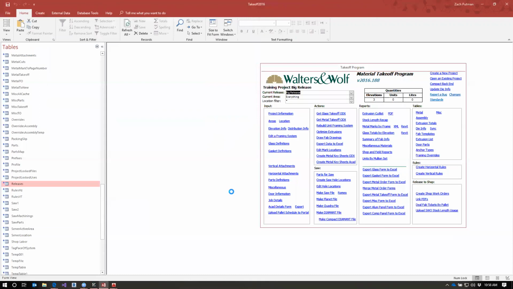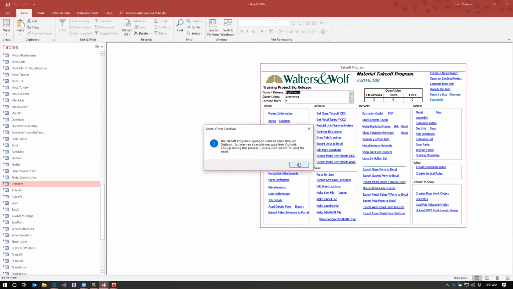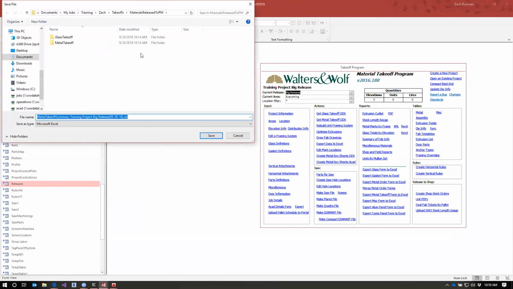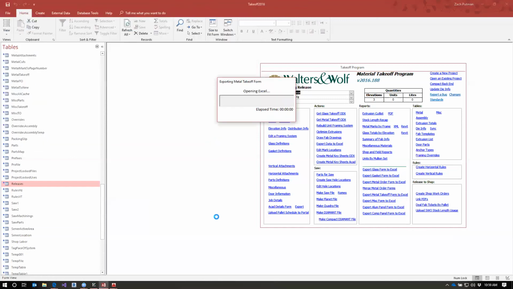And then the other one is the metal takeoff form. I haven't run this from this computer, so hopefully there's no issues. There we go. You can ignore this. It's not actually going to send anything through Outlook. I should probably remove that. And then metal takeoff form, it's called metal takeoff summary. Just save it in the same place. And then I'll open these up.